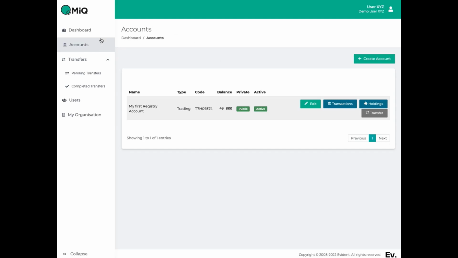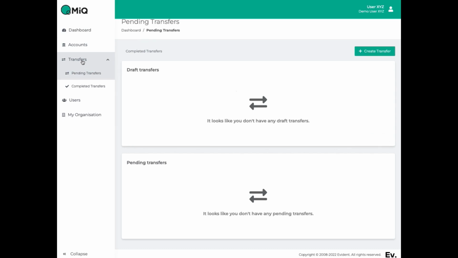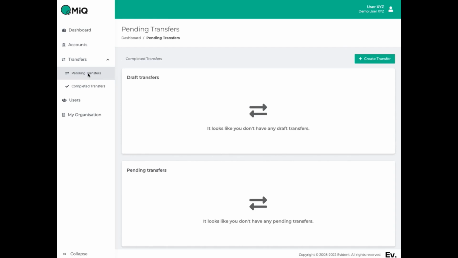There are 3 steps to making a transfer. You first nominate the source and destination accounts and the total quantity of certificates to be transferred. You next need to decide which certificates will be transferred, for example, for which facility, from which months. Thirdly, there is a review and approval step to confirm the transfer. To start a transfer, once you're on the Pending Transfers tab, click Create Transfer.